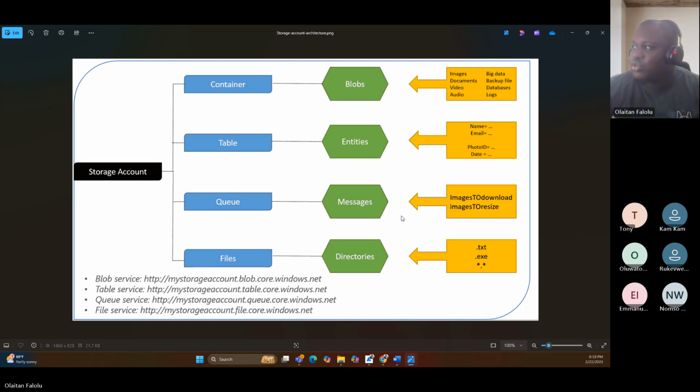And queue, you have messages, right? You have messages, and you have messages to download images, and you also have images to resize. A lot of companies hardly use the queue or the tables because there's already a database, right? And they don't use the queue because there is already a service bus, right? But the most important ones there are the container and the files. So in files, you already know, and you have directory.